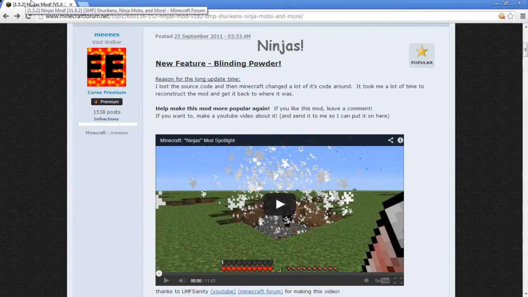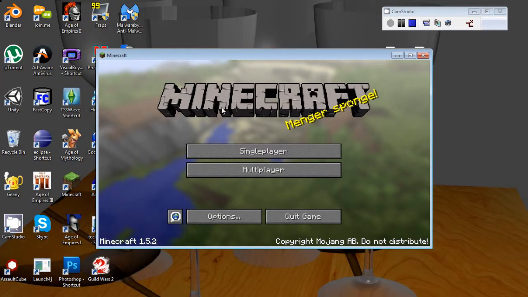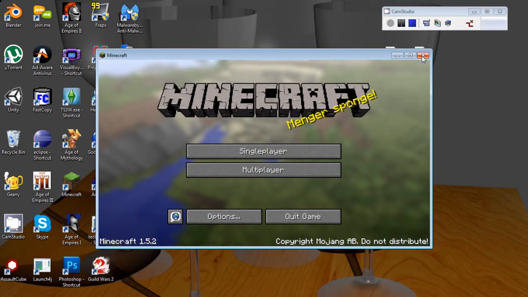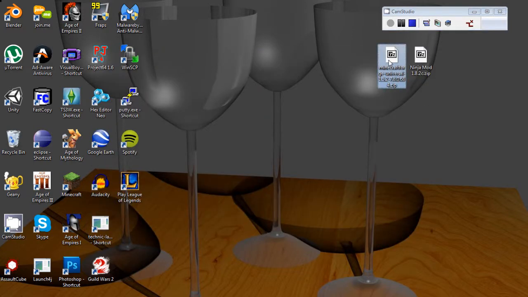So you can close out of this, and you can see Minecraft loaded up. We can just close that for now. And you're going to want to install 7-zip or WinRAR if you don't already have them. And then I have the two mods, the Minecraft Forge download right here, and the Ninja mod download right here.